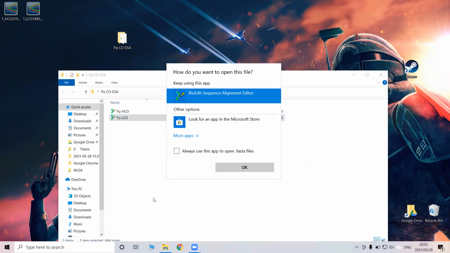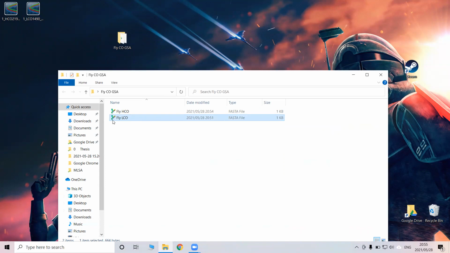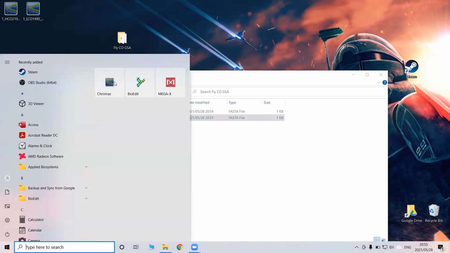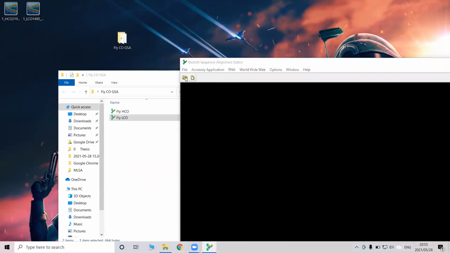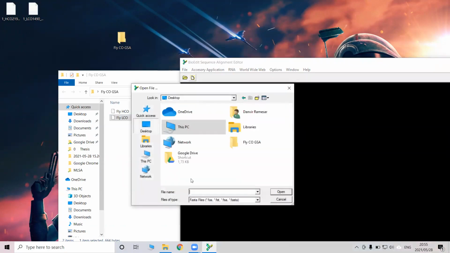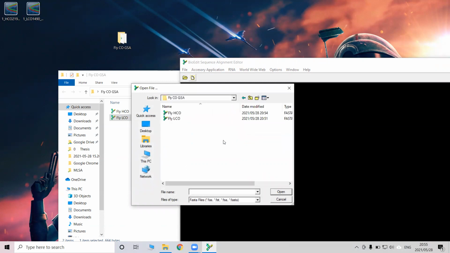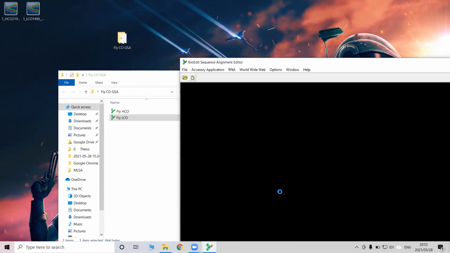BioEdit. If your icons are highlighted like this, it means BioEdit has recognized that this is a file format that it can work with. If it's not like that, you can just go into your menu and find BioEdit, open it, and click open a file. Since everything's stored on my desktop, it is easy to navigate to, and open the LCO.